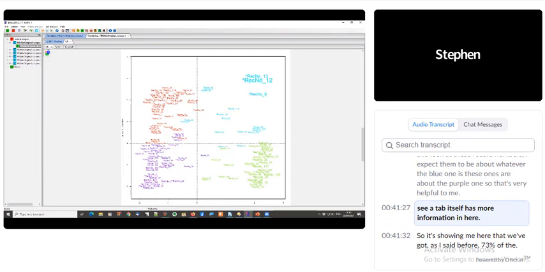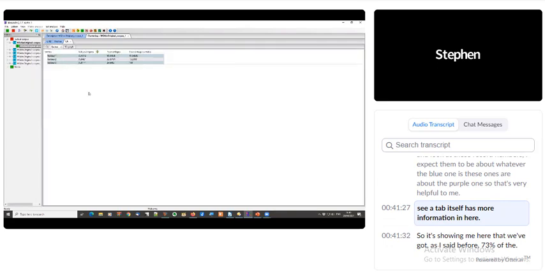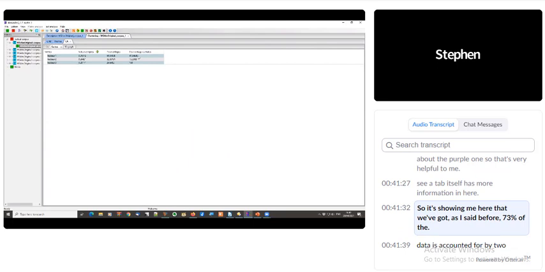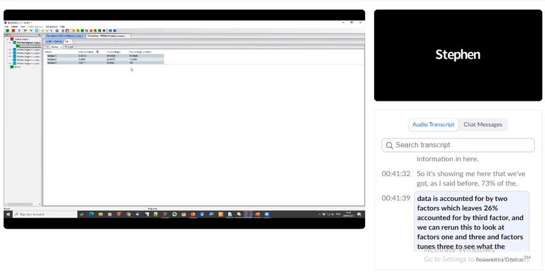The CA tab itself has more information in here. So it's showing me here that, as I said before, 73% of the data is accounted for by 2 factors, which leaves 26% accounted for by a 3rd factor. And we can rerun this to look at factors 1 and 3 and factors 2 and 3 to see what the patterns are and if they really make a difference to the overall picture.